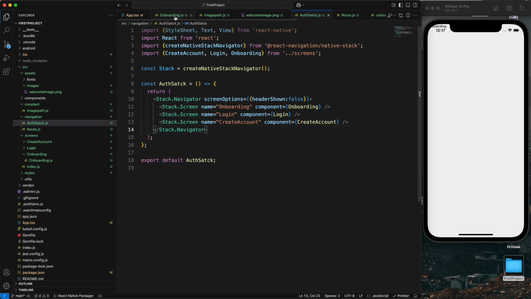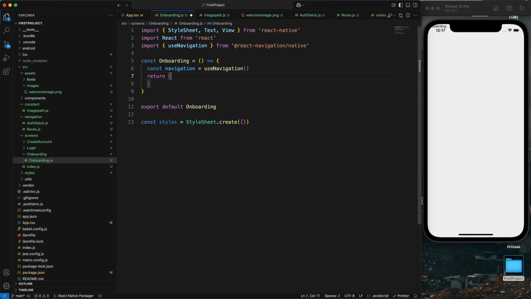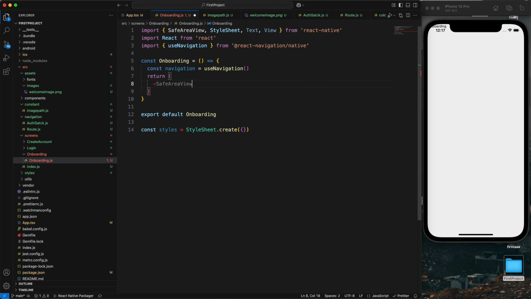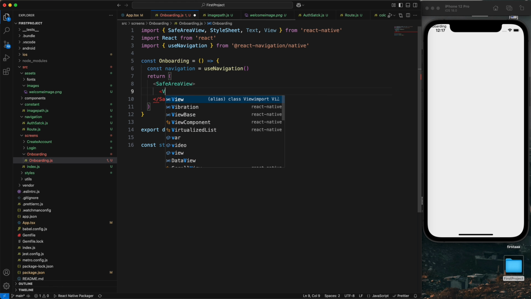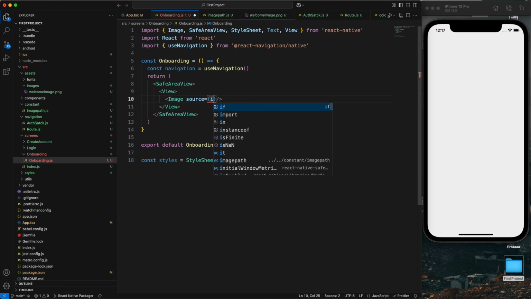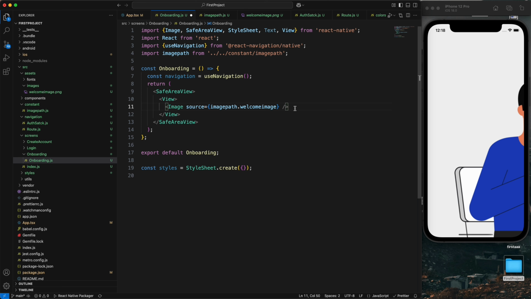So now I'm going to the onboarding screen again. So this is my onboarding screen. Let me remove these things. So let's type SafeAreaView. Let me import the SafeAreaView, and then I want to import the View also, and now I just save it. And first I'm going to import the image. So Image, and just type the source image path. So we just import the image and view the image, but we haven't applied any styling to the image.